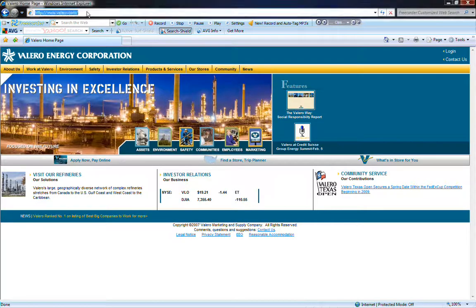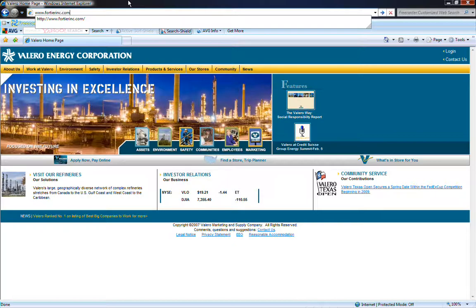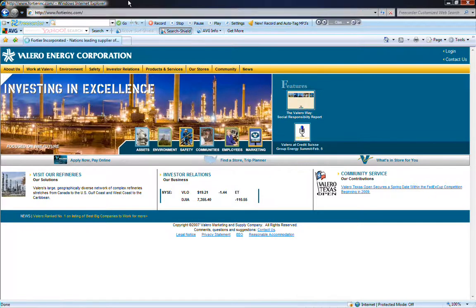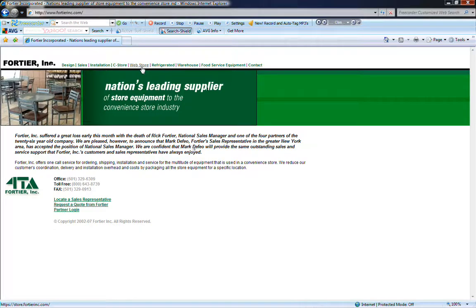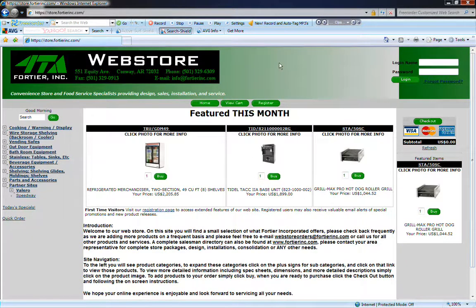The first thing you'll want to do is open your Internet Explorer and go to www.40ainc.com. When you open our web page, you'll notice that up in the upper center part of the website there is a link that says Web Store. You'll want to click on that link, and that will open the general public web store that we have available.